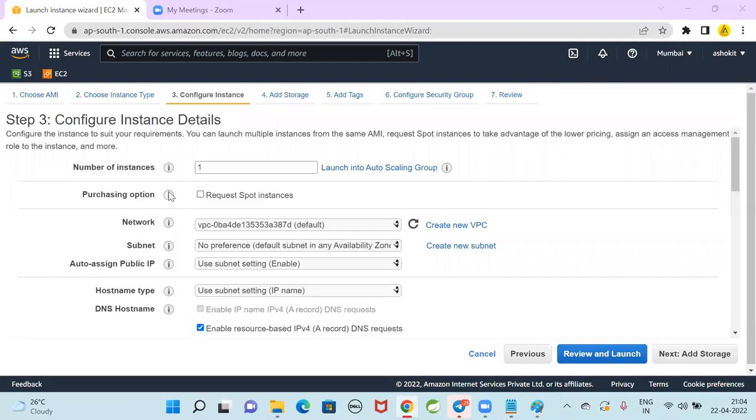So that's why, to simplify instance launching, AWS provides one default VPC for everybody. Whenever we are creating an instance, we choose that VPC by default. That is a default VPC. So without knowing anything about the VPC, people are able to launch the EC2.